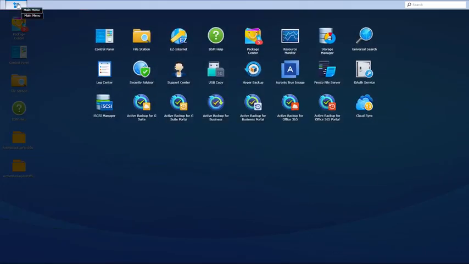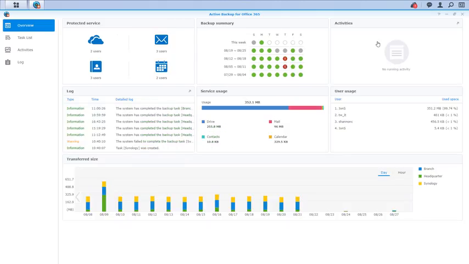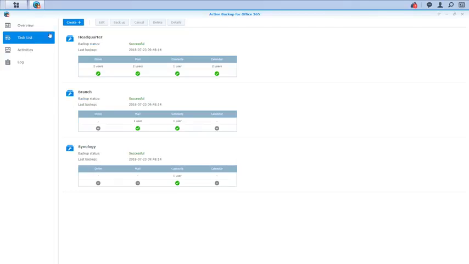Open Active Backup for Office 365. You can monitor and manage all of your backup tasks, even under different tenants, from a single dashboard. What you need is a single task to protect all or selected user data under an Office 365 tenant. To create a new backup task, go to Task List and click Create.